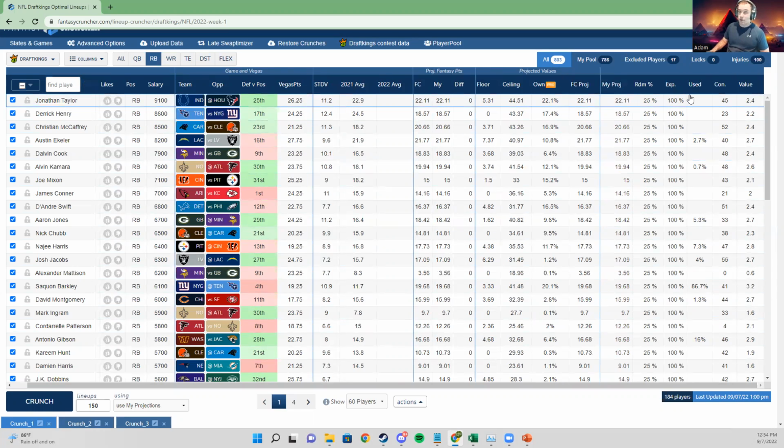Jonathan Taylor, not used at all. Derrick Henry, these are the highest priced guys, right? Like Austin Ekeler used 3%, the highest priced guy's not used at all. And you're probably thinking, I want to play these players, at least some. Like, this is ridiculous, 0%. The answer is Fantasy Cruncher is just doing what you're telling it to.